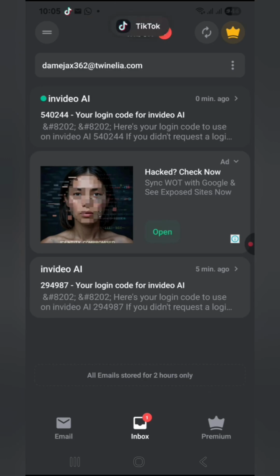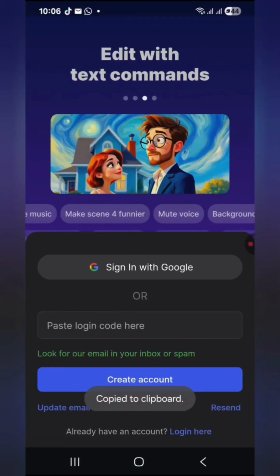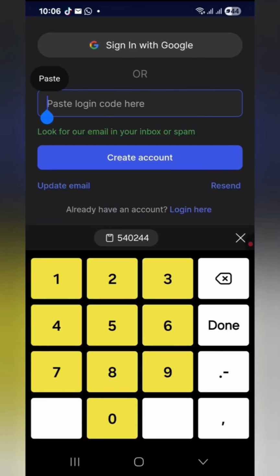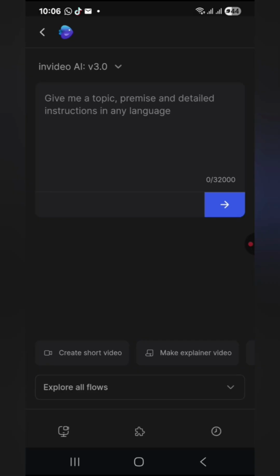Now see the code here. Do you see it? This is the code. Copy. Now watch this. I paste the code, create. Okay, we have Invideo.